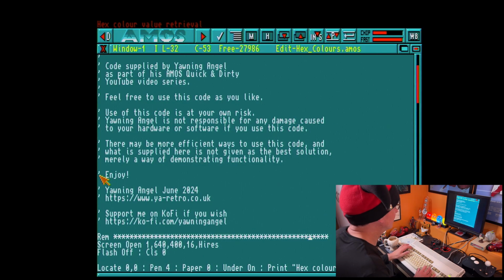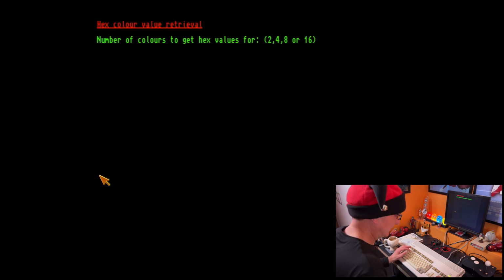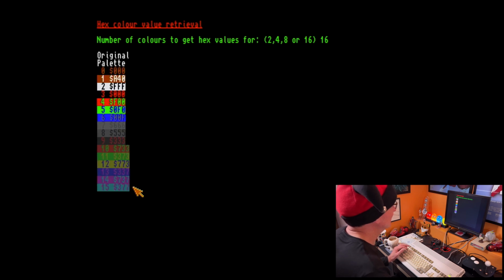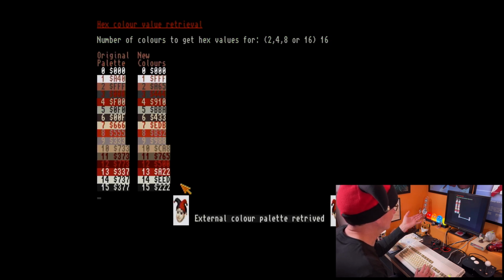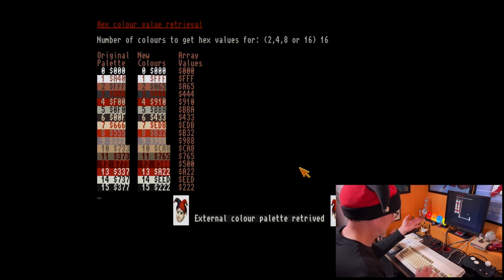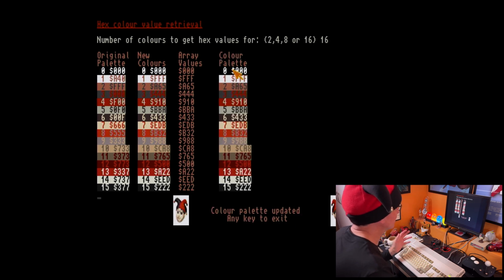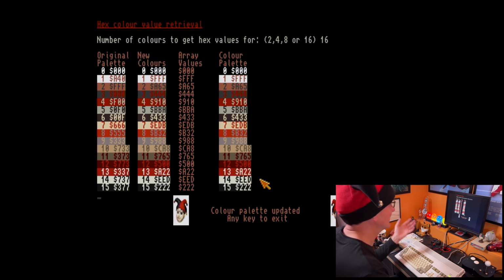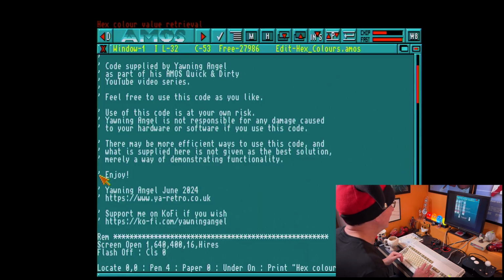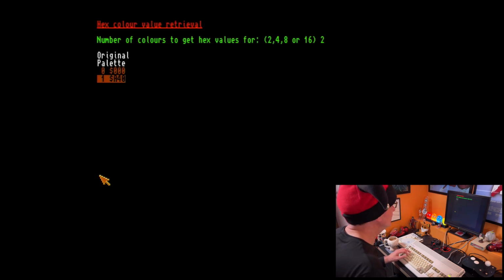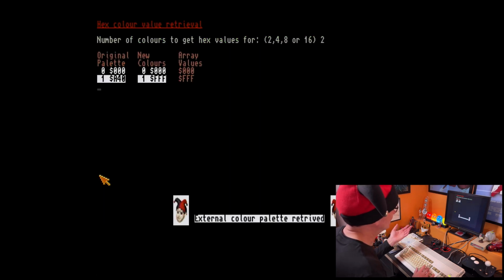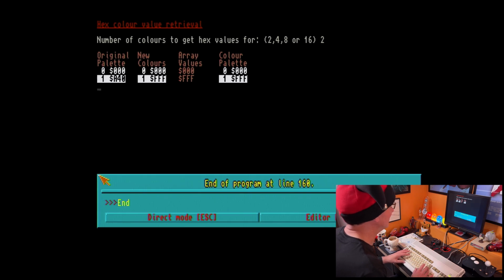If I run the program again, I can do this for 16 colors, and it does that. That's the original palette. There's the new colors. There's the array. There's just our test. We've run over the color palette again just to make sure the palette within the AMOS program has got the right values in it, and it has. And that's all there is to it. Let me just quickly show you what happens if I do 2. Yeah, it's just returning those values, and that is it.